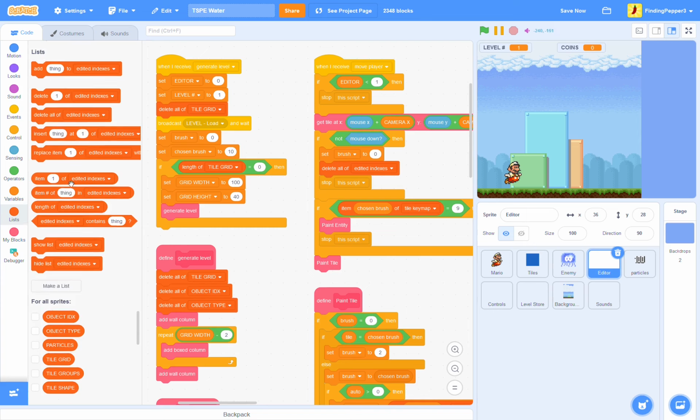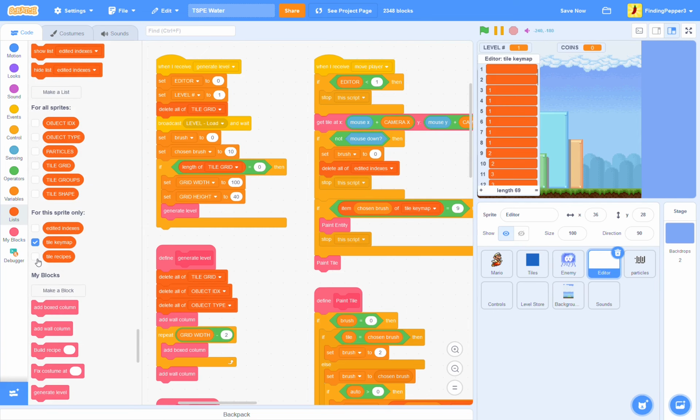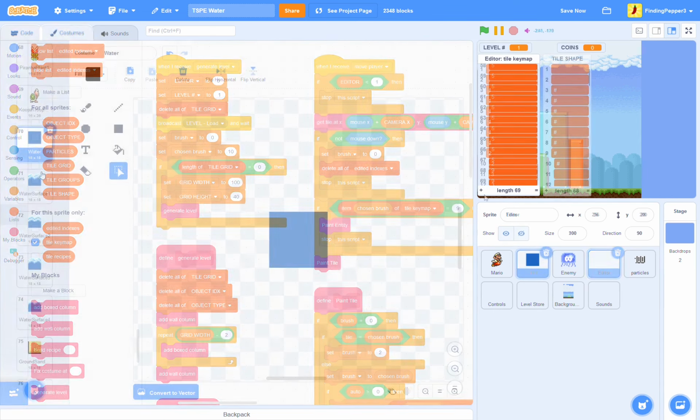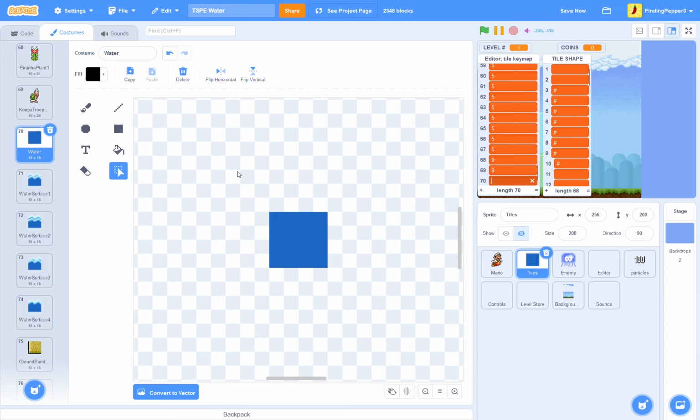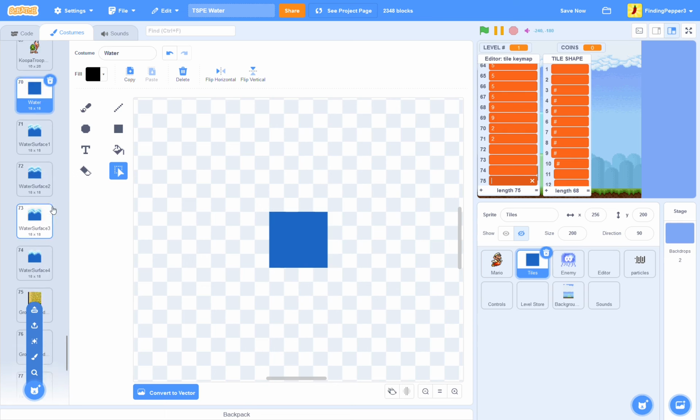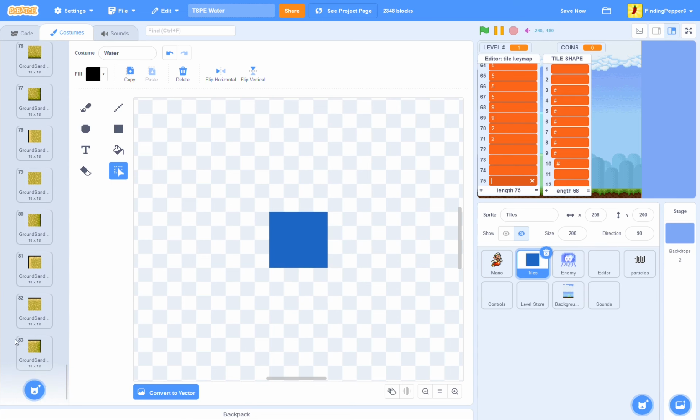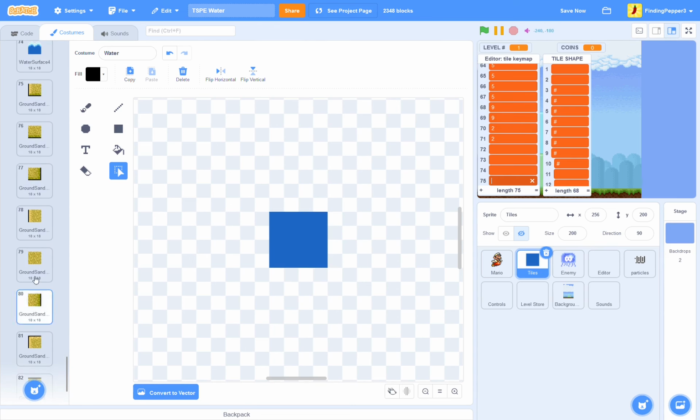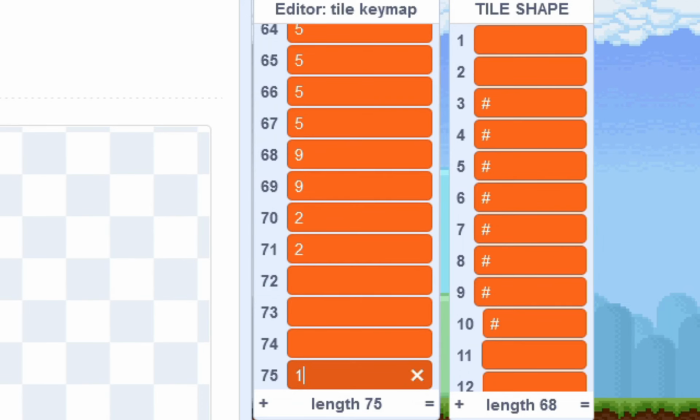Let's start by adding these new tiles to the tile key map list so we can place them down. I'll put my water tile on the 2 key, as well as the surface. The other 3 surface costumes are just animation, so we don't need to bind them to a key. And then while we're here, I'll just go ahead and put these sand tiles on a key. I'll put them on 1.